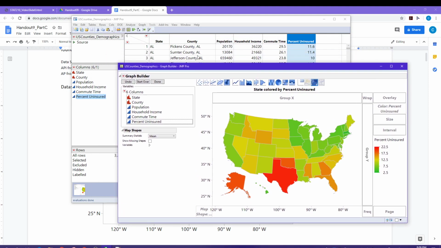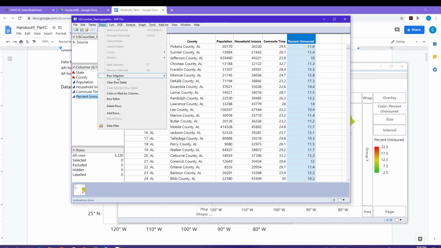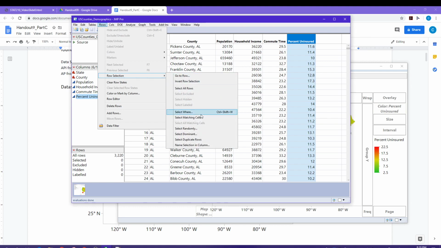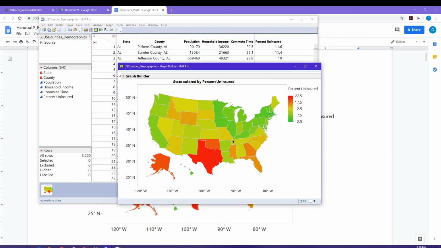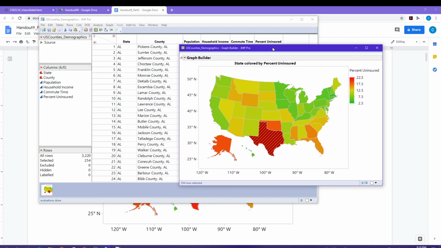So before I showed you how to use row selection, select where, I want to actually pull off Texas here. So if I wanted to get just Texas, I would say row selection, select where, and specify Texas. Another way that I can actually pull off Texas is just by double-clicking Texas here. So I'm sitting over the top of the map that I made, and I'm just going to double-click Texas. And what that's going to do is select all of the rows for Texas. Okay, so that's equivalent to doing the where statement.